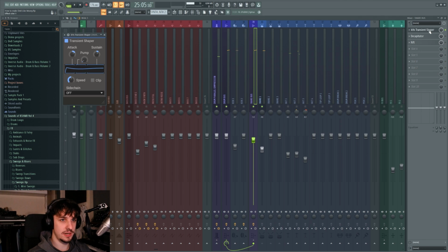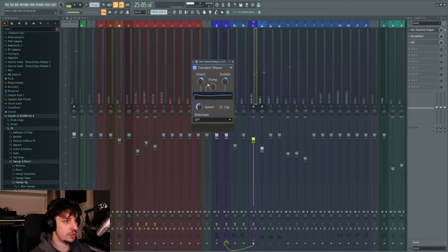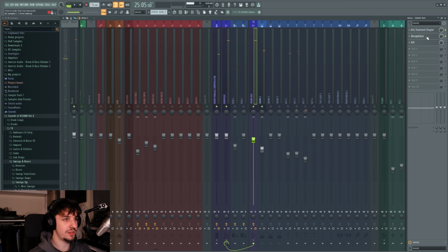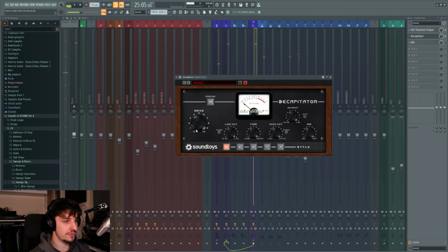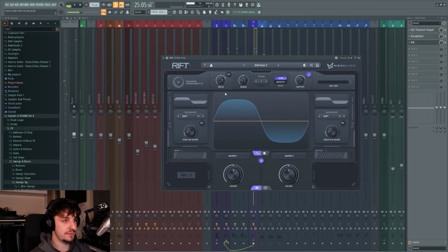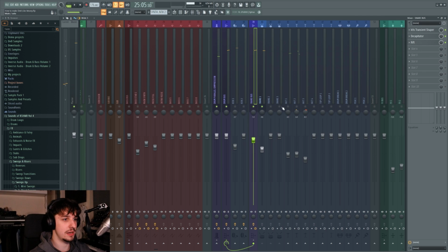So firstly, I have a transient shaper that's just turning up the attack and a little bit of the sustain just to give it a better transient. Then to control a bit of the volume and to add some harmonics, I've got a Decapitator on a volume of 1. And then lastly, I have a Riff with the positive shape just turned up on the default setting, just to give it more energy again.